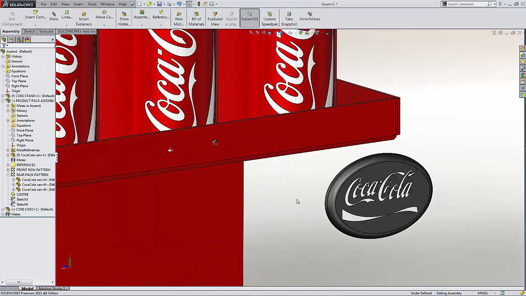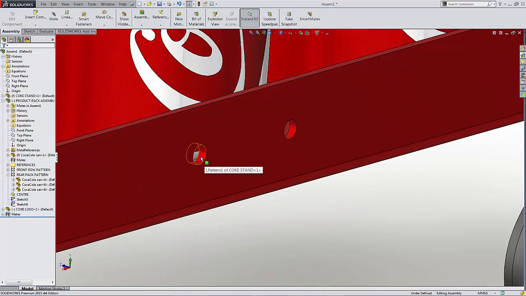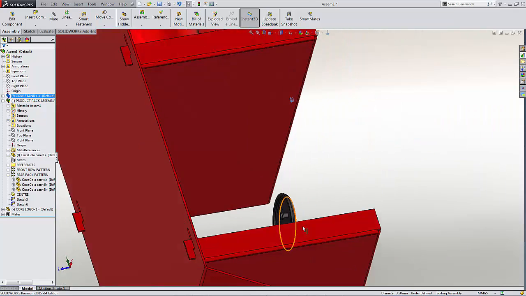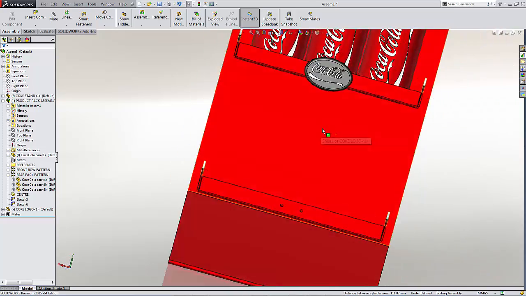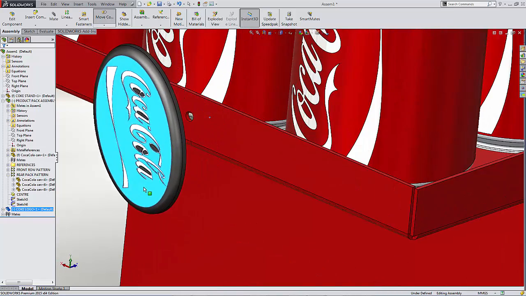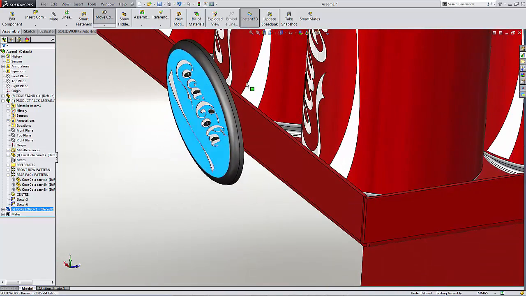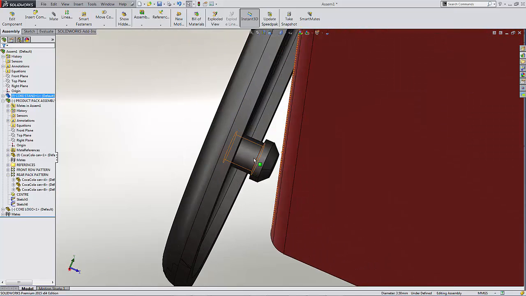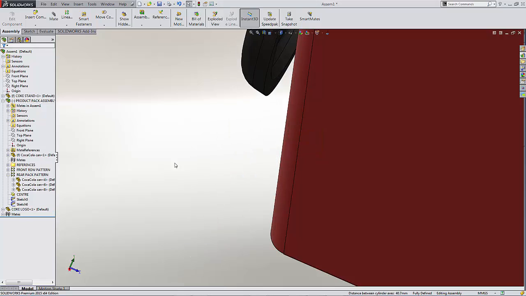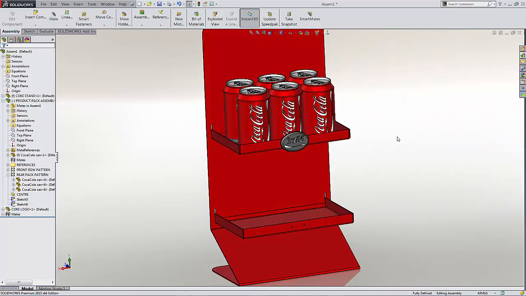Then I can actually use what we call mates to start locating things. So I can say that that hole there, for example, I want to mate it up to the little pimple on the back, the little pip. And then if I move that around, you can see now that it rotates around that first pip. Then I'm just going to specify that I want those two to be concentrically mated as well. And that's my badge located.